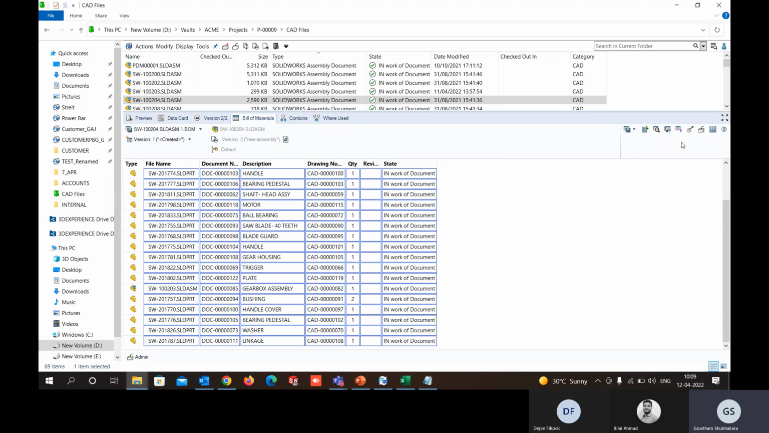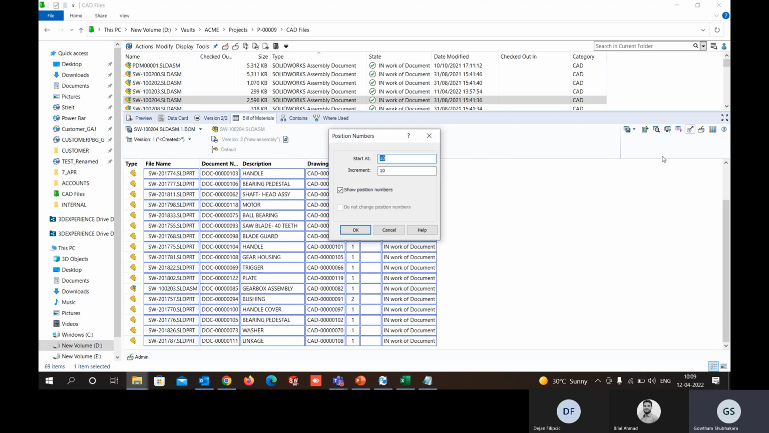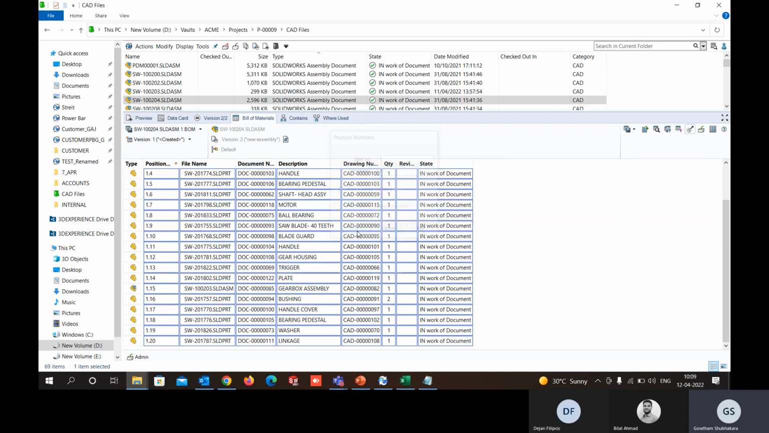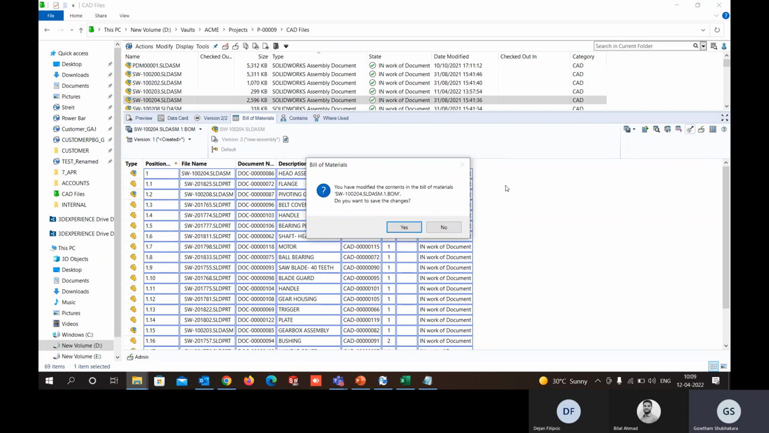And we have another thing, that is we can position the numbers. For example, if I click here, it is asking from which number you want to start. I can just start from 1. And what should be the increment? I will just say 1 should be the increment. If I click OK, we can get the positions based on the reference level, and child parts and all will be getting the respective position numbering for all the respective files. So this we can change.